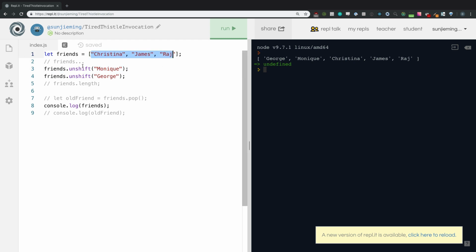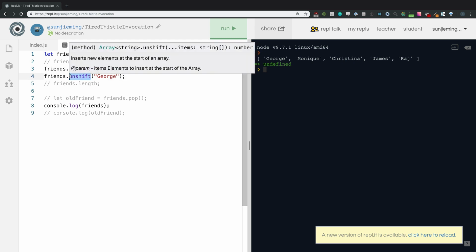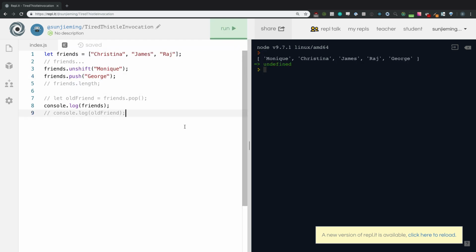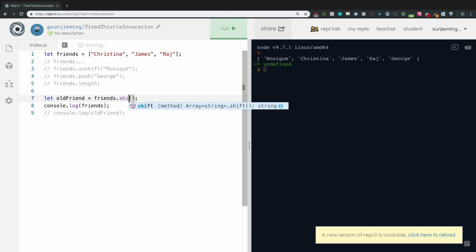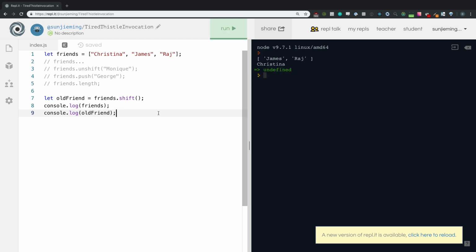So unshift works the exact same way that push does, and in fact, we can mix and match all we want. So we have Monique added to the beginning, George added to the end. We don't have to use one or the other. And then the same with shift, right? Oh, there I go, already messing it up. Shift, then we're going to see that Christina was removed from the beginning of the array. And if we make use of old friend, Christina's still there.